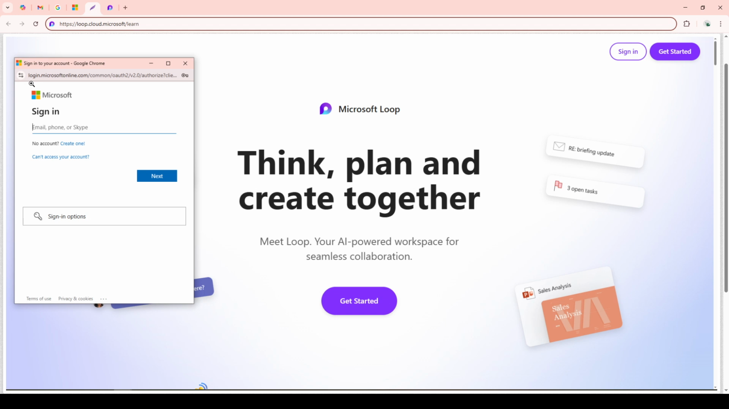Now, you'll want to access the specific Loop page that contains either the table or board component where you need to add a comment. This might be a project you're currently working on or a shared page with your team. Make sure that you've navigated to the correct section to avoid adding comments in unrelated areas.